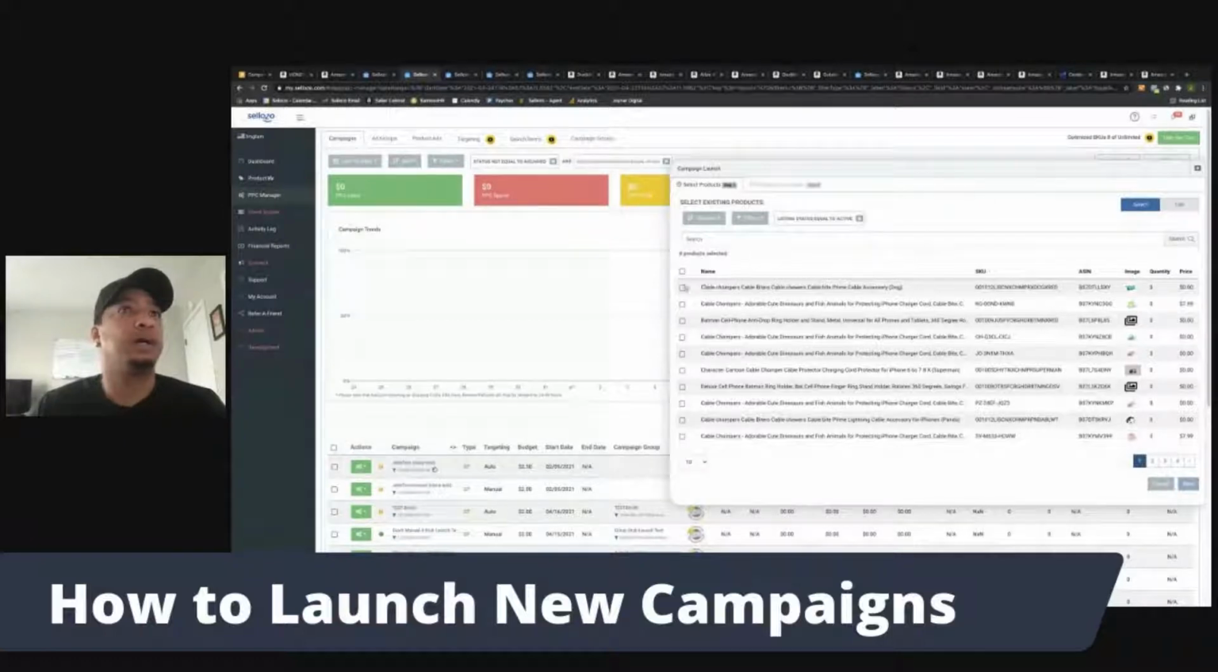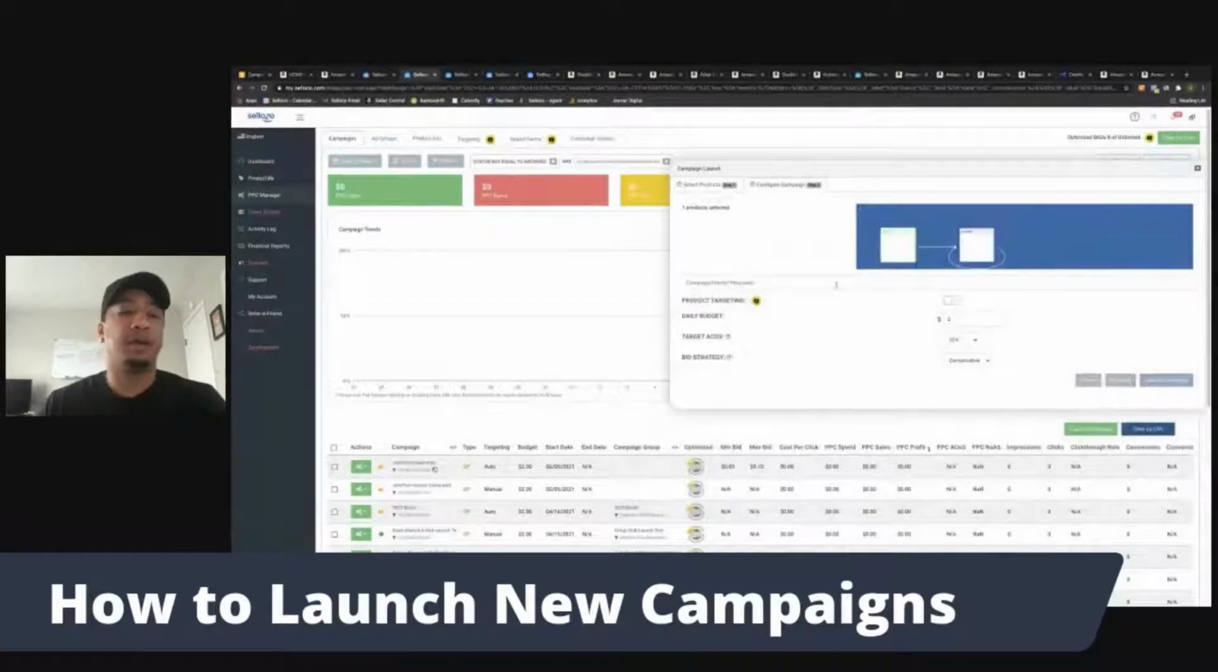You choose what product you want to add in the campaigns. We click next. You can name your campaign here. We'll name them Cable Chompers, keep it simple. And then up here, you can see that this campaign pattern is the auto to manual, that's the basic default setup. So this is how the campaign is going to launch.